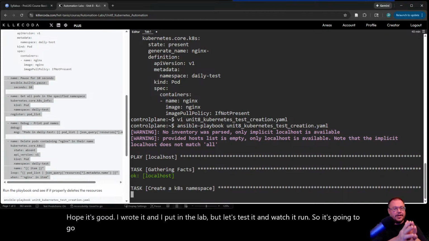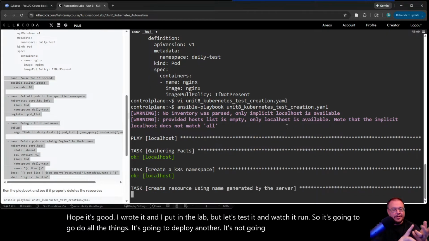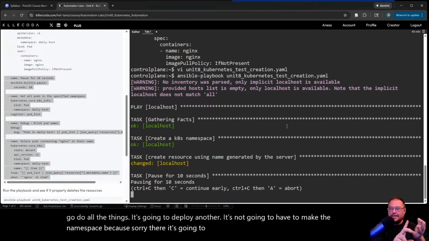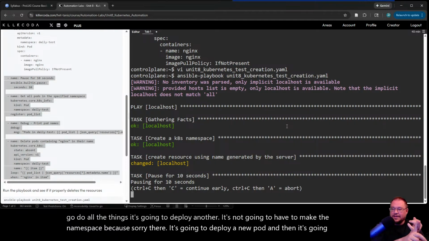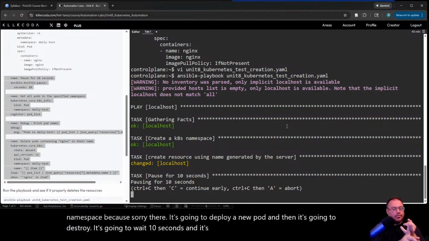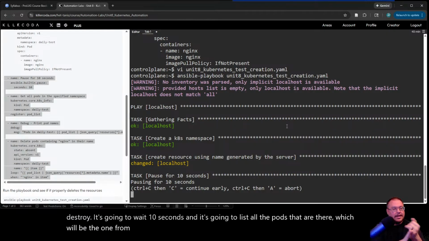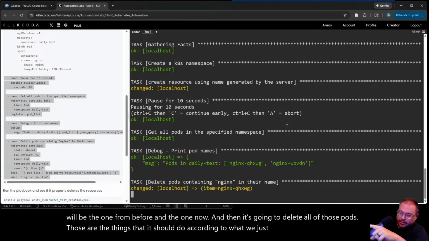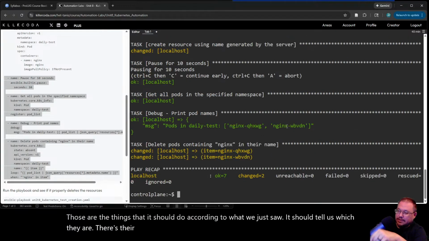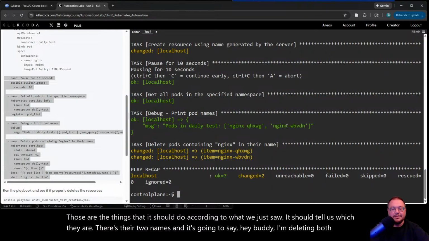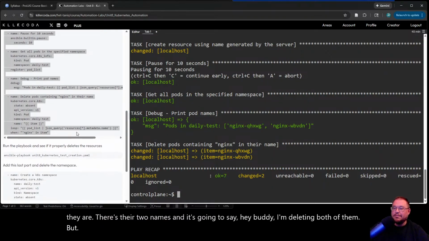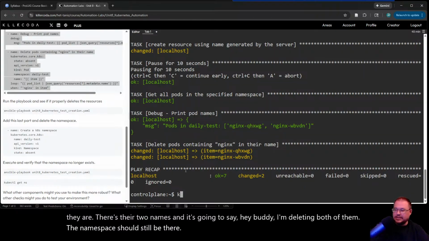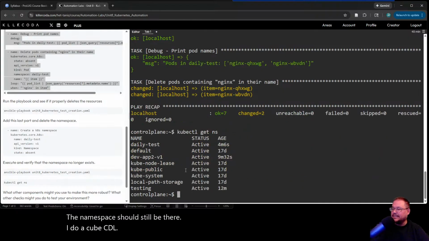It's going to go do all the things. It's not going to have to make the namespace because it's already there. It's going to deploy a new pod, wait 10 seconds, and list all the pods that are there, which will be the one from before and the one now, and then it's going to delete all of those pods. Those are the things that it should do according to what we just saw. It should tell us which they are. There's their two names, and it's going to say, hey, buddy, I'm deleting both of them. But the namespace should still be there. If I do a kubectl get ns, I should still see that daily test namespace right there.